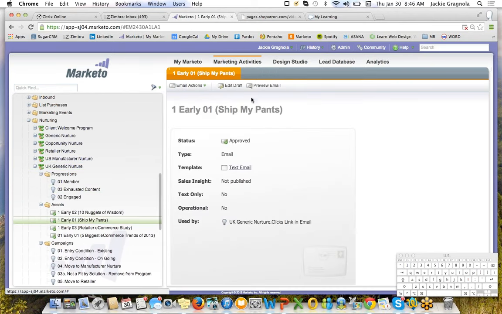So you could come in and say, no, I don't want this. You could just delete it altogether if you don't want to use Ship My Pants. But you can also just create your own emails in here as well.